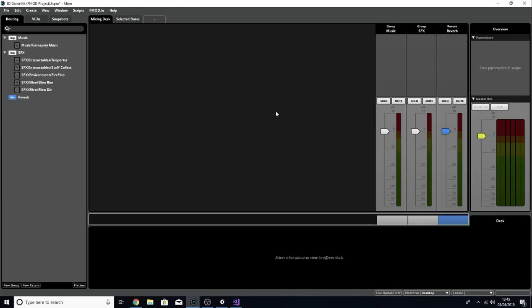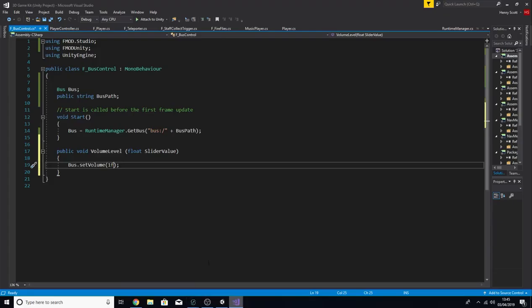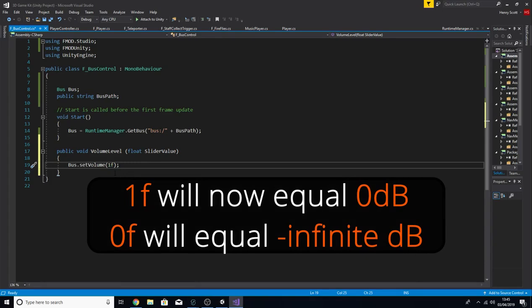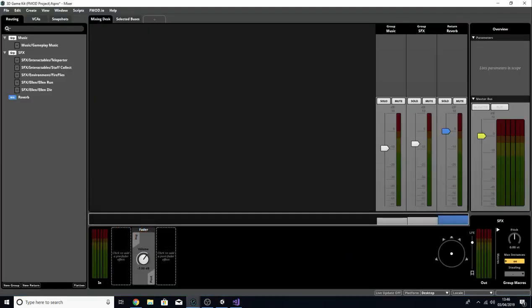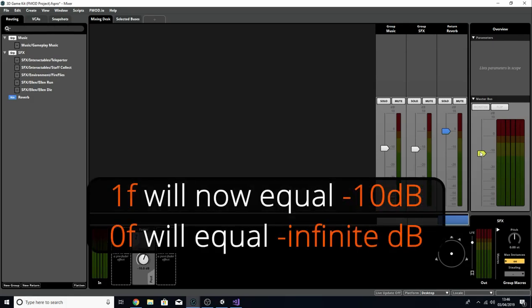So going back to the set volume command, because our faders are all at 0 decibels when we built those banks, our float value of 1 will equal 0 dB. And a float value of 0 or less would equal minus infinity dB. Now, if, for example, I adjusted our faders to about minus 10 dB and were to then rebuild the banks, a float value of 1 would then equal minus 10 dB, but a float value of 0 or less would still equal minus infinity dB.